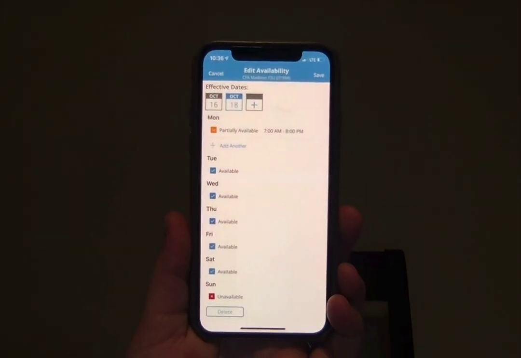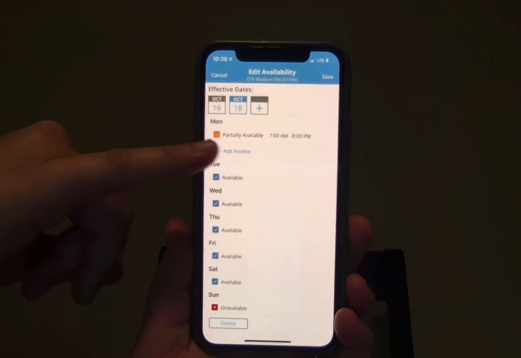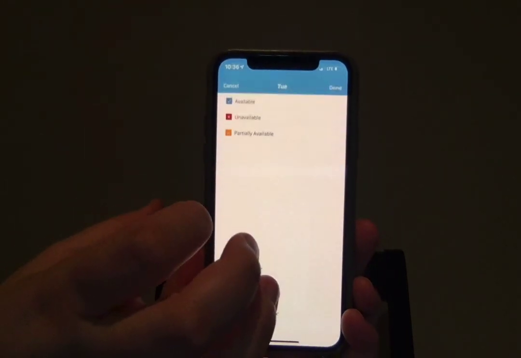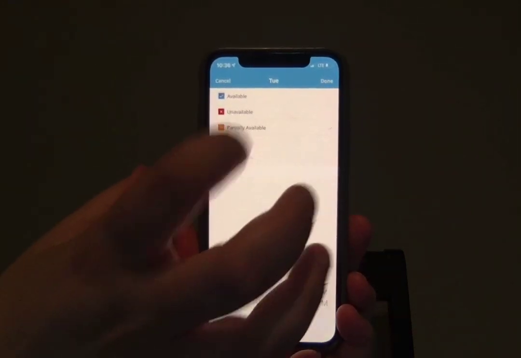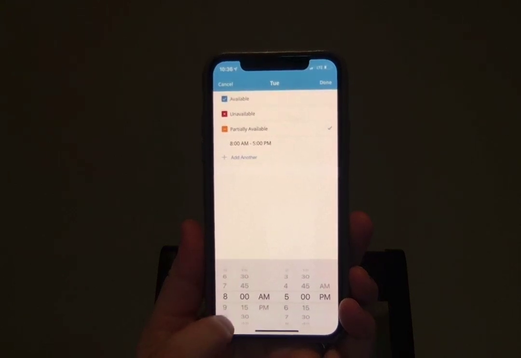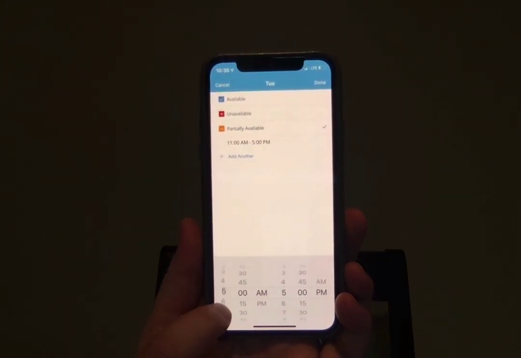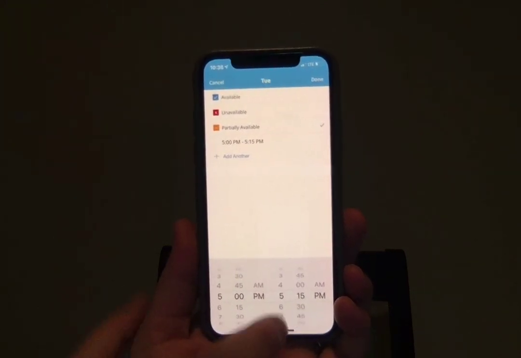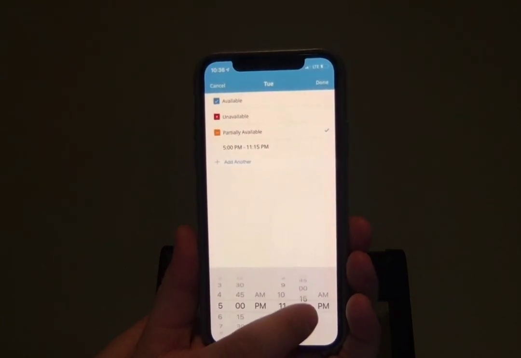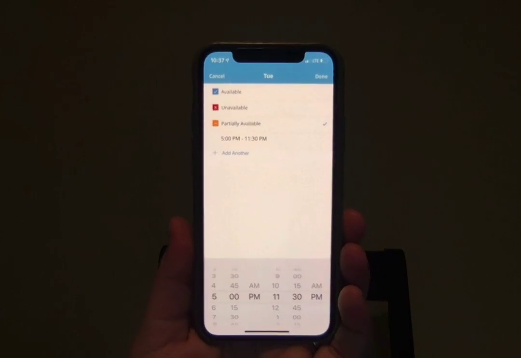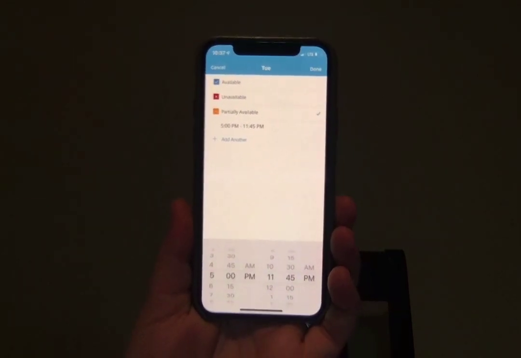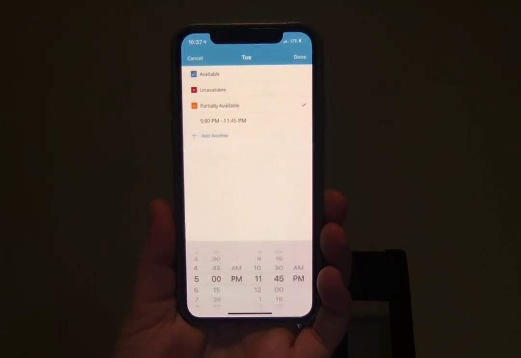And now on here it says Monday I am partially available from 7 to 8. Let's say on Tuesdays, just one more example, I was only partially available to close. So I would come in here and say I'm available, maybe 5 p.m. until closing, which would be 11:30 p.m. Okay, and actually closing, if y'all can put in 11:45 for closing, that would be great.